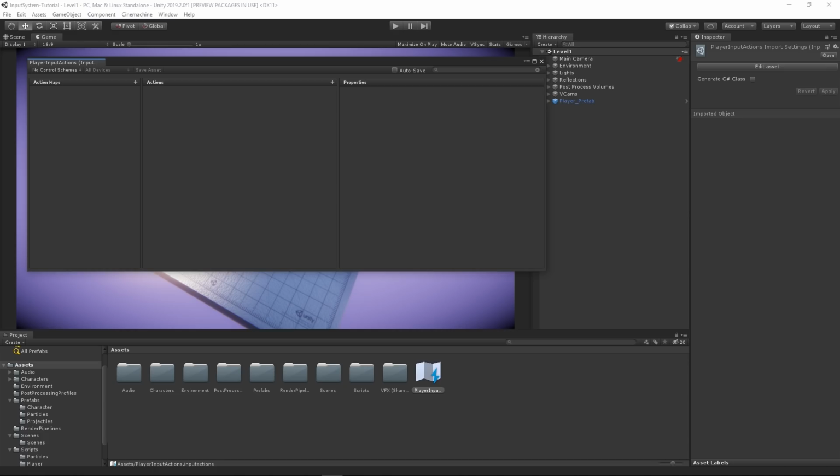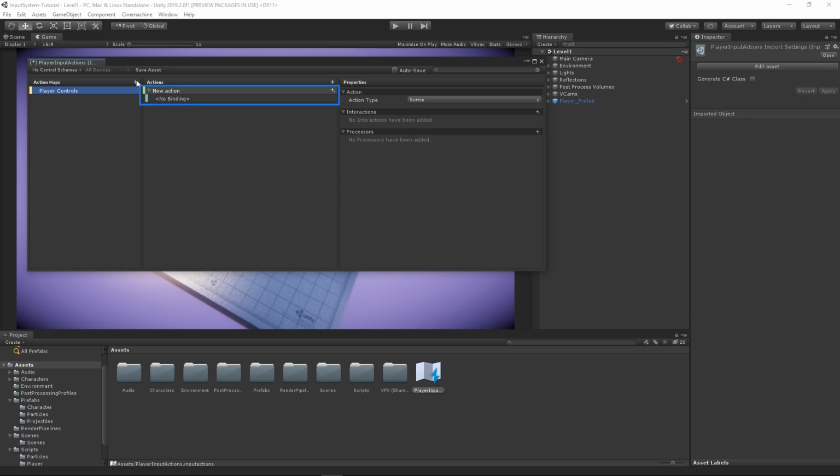Let's create a new action map by clicking on the plus icon here, and let's name it Player Controls. Now that a map is created and selected, you'll see a new action that appears on the Actions panel. Each action stores one or a group of bindings that will trigger the action when pressed. In our case, we will need two actions, one for the movement input and the other for our combined aim and fire action.